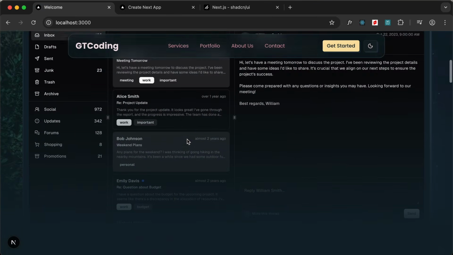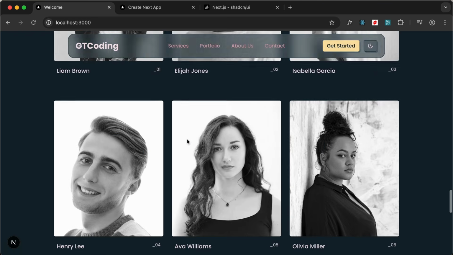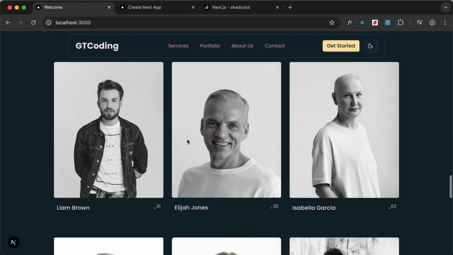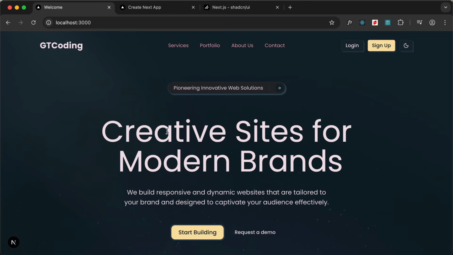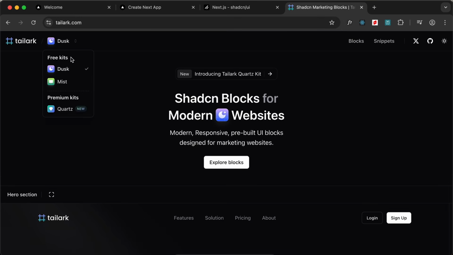And let's go back, and what we're going to do to create this complete landing page, we're going to use Tailark. So it is a collection of different UI elements and sections that we can use in our websites. So let's go to the Tailark website. So you can just type tailark.com and you'll find this website, and we have different kits over here. They also have some premium kits. I'll just use the free kit.